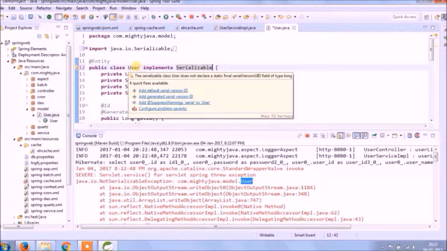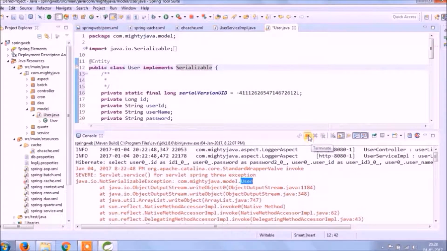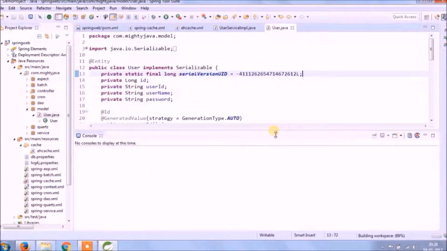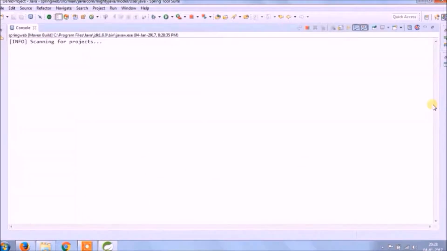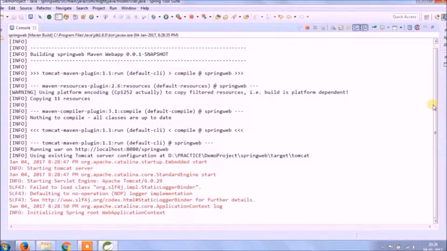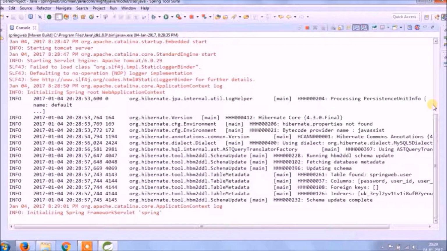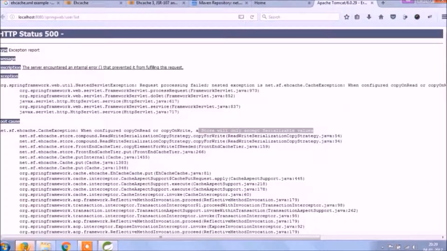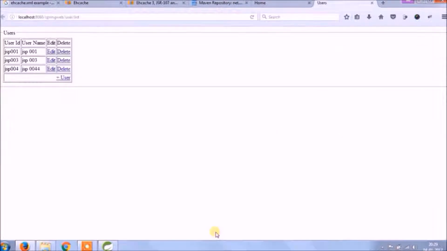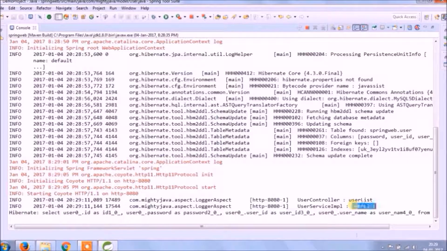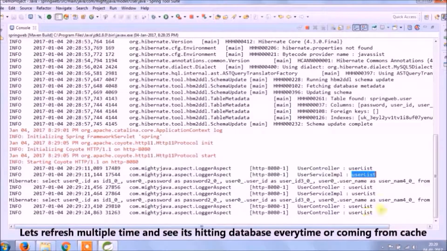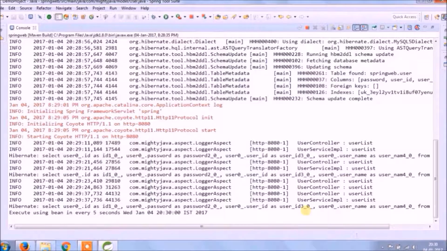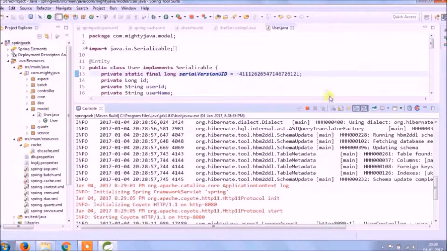I hope you got the point. If yes, then add a comment. Let's run again. Service started. See, it's working now. Let's refresh multiple times and see if it's hitting the database every time or coming from cache. See, it's not hitting, the result is coming from cache.